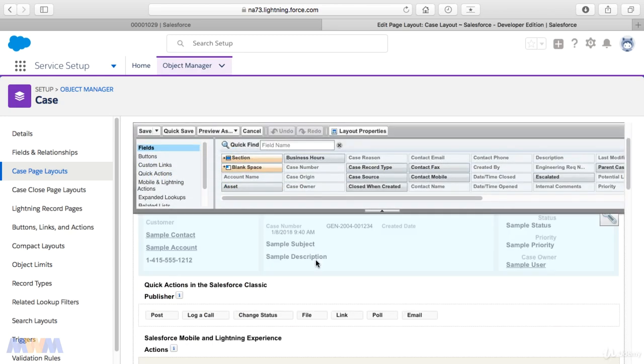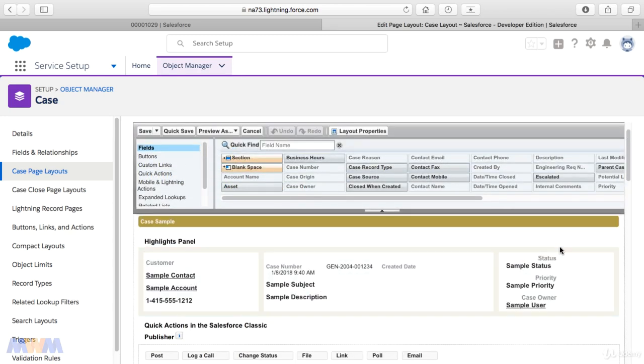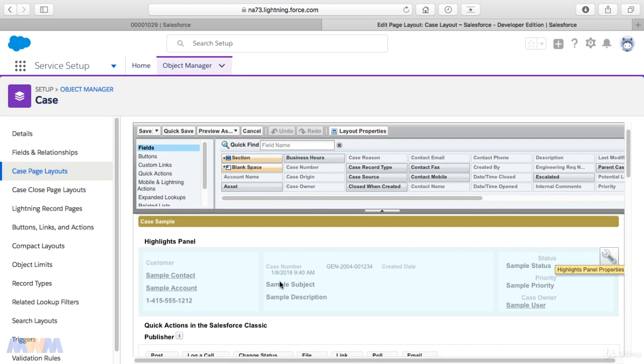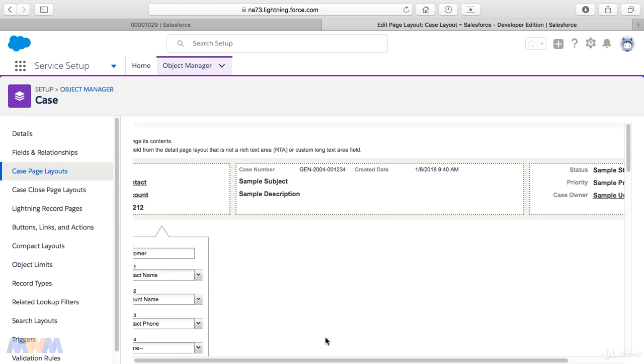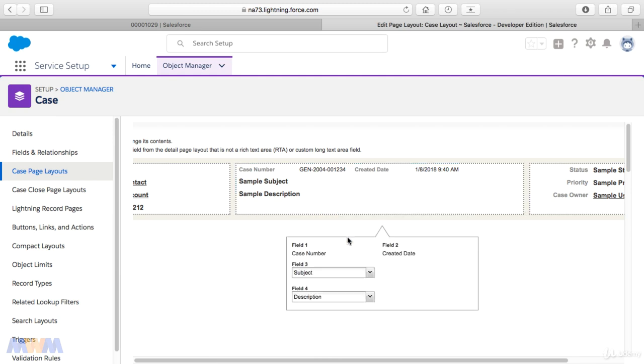And then as well, this highlights panel is something that shows up more in Salesforce Classic than in Lightning, but you can actually adjust the highlights panel, and you've likely seen this as you've been working through this course, this gray box at the top of cases that has customer information, case information, and status information. Clicking the gear icon, you can adjust some of these settings here. And the way you do this is you click on the different boxes and it'll give you the different options.